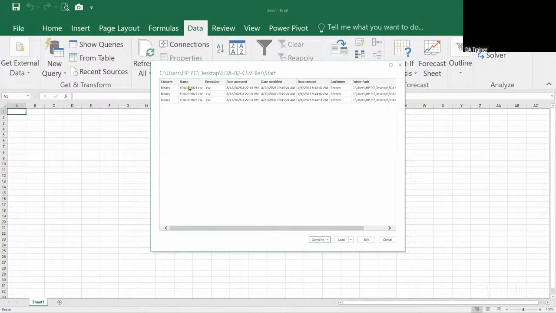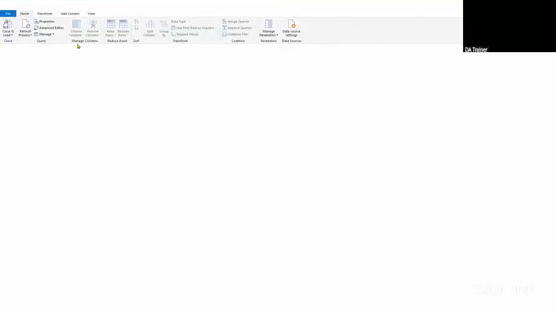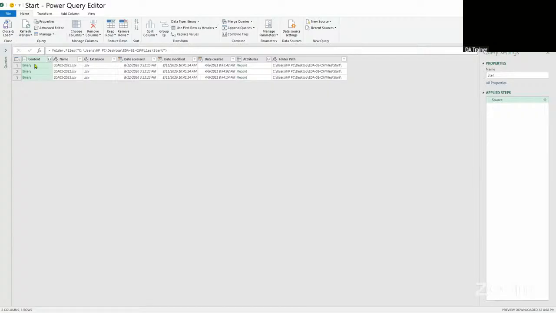So immediately, Excel has brought it up for me to preview. And then this is done. I will just click on edit. I want to see more. Click on edit here. On clicking on edit, these are the contents. We have 3 files in that folder.